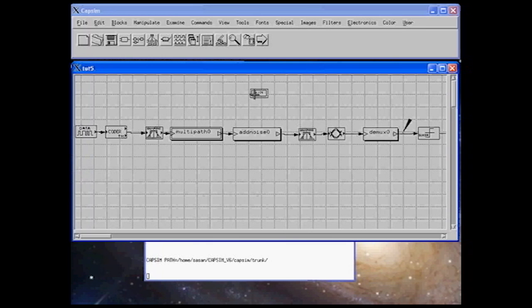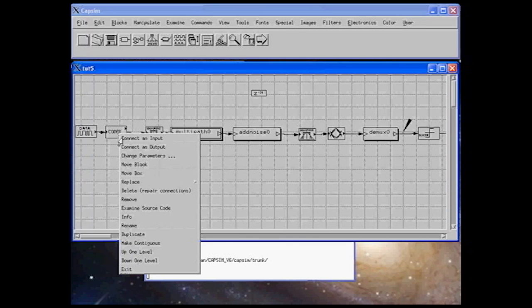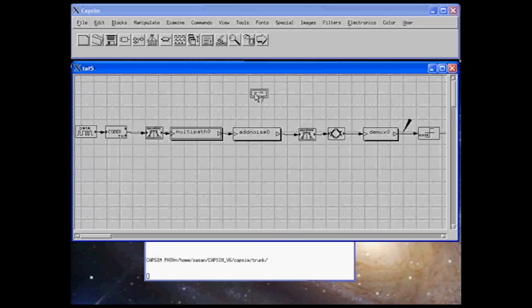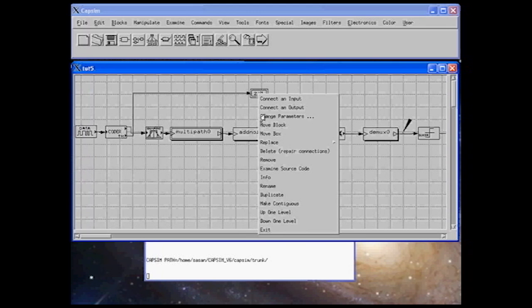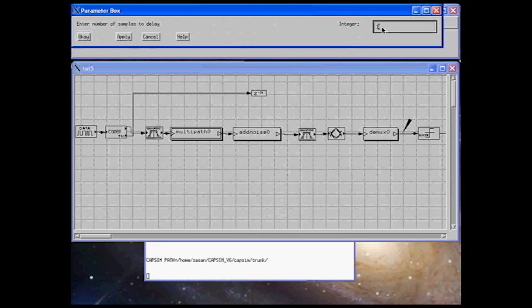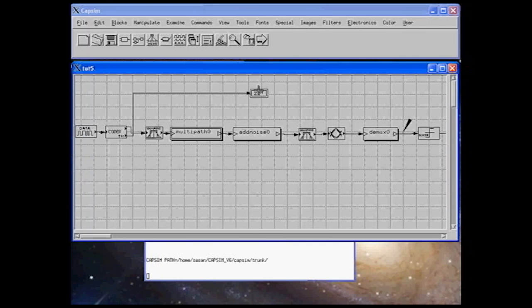Now we need a delay block in order to align the transmitted symbols with the received symbols. Notice that when the transmitted symbols go through the whole communication link, due to the channel, the response of the filters, various delays, you need a delay in order to align the two symbols with each other. Let's go ahead and make this connection. Now it turns out that that delay for this particular simulation turns out to be 12 bits. So we'll just type in 12.